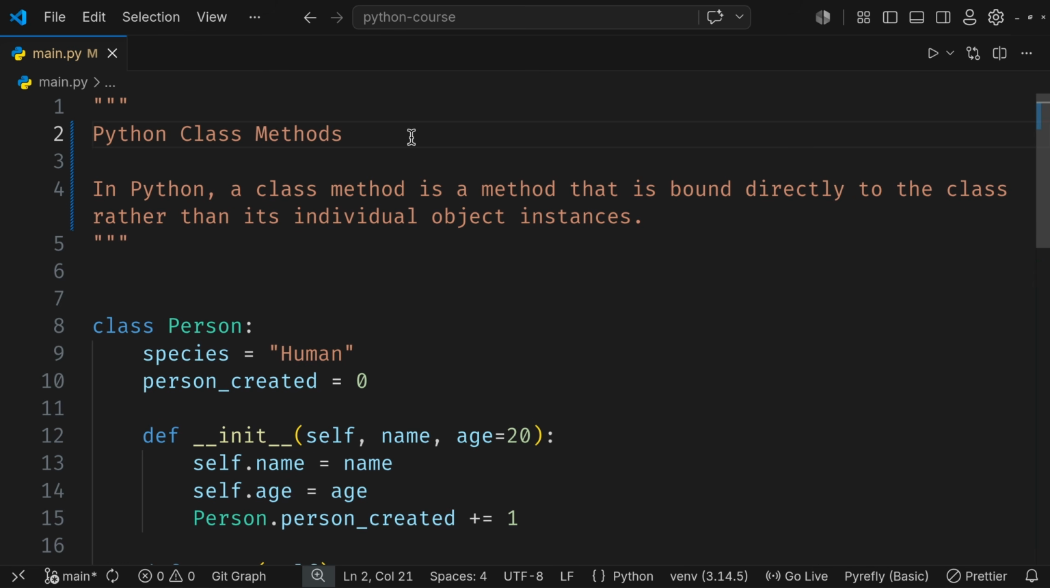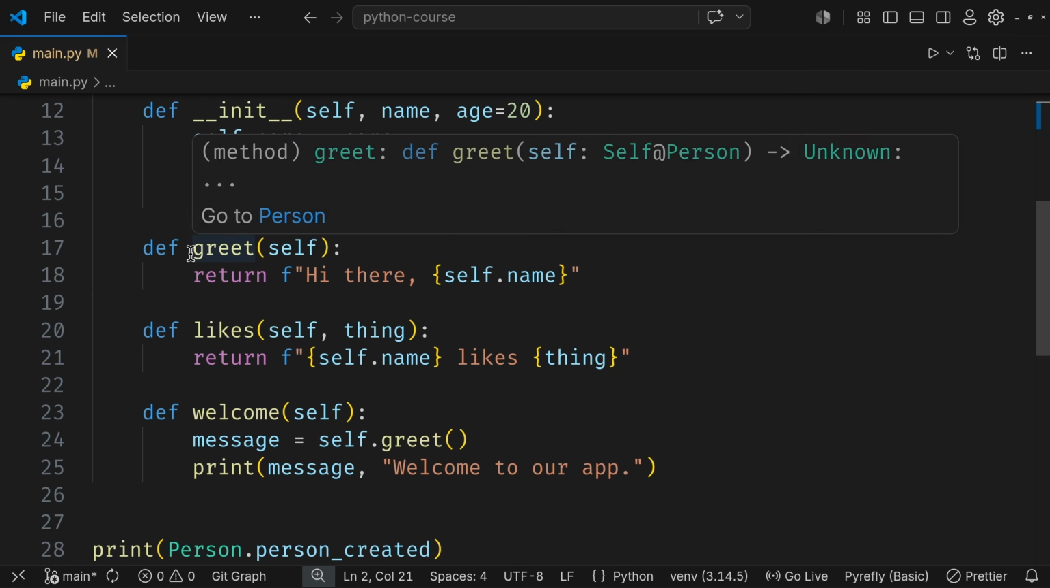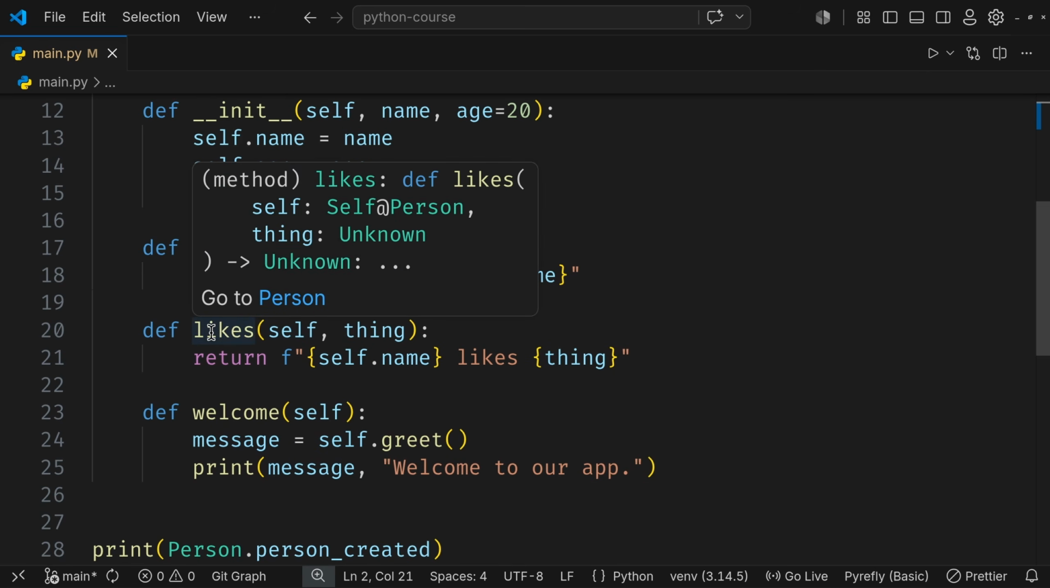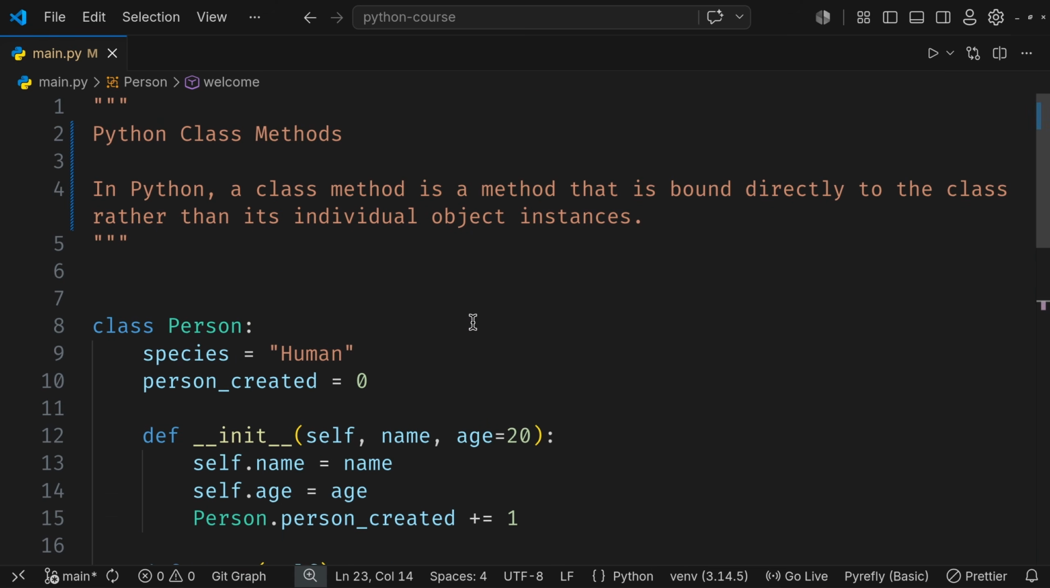Hey, welcome back. In this video, we will discuss class methods in Python. In Python, a class method is a method that is bound directly to the class rather than its individual object instances. Currently, as you can see, we have this greet method, the likes method, and the welcome method. These are attached to the object instances. These are not class methods. So here we will create our own class method and see what exactly the difference is.